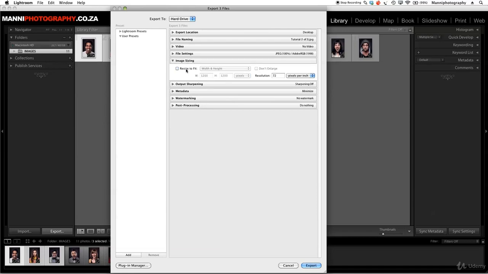If you're exporting an image with a super high quality and you want to keep it to the original file sizes, then you will not tick this box and just export it under a 300 dpi pixels per inch resolution. But if you want to export this now for the web, you can say resize to fit.